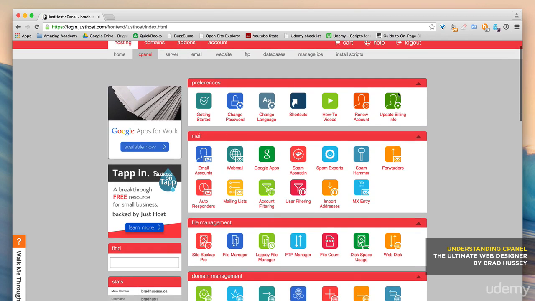From the top, you have your preferences pane here. You can use a getting started, or walk me through sort of tutorial if you want a little bit more in-depth tutorial for all the little services that you can do. You can change your password, language. You can do certain things like update billing info.